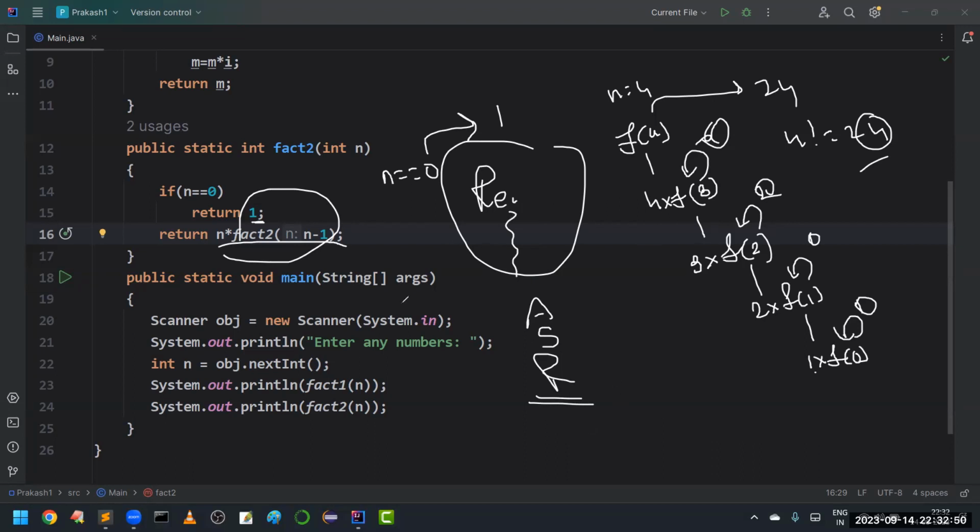Rahul, why are we going up to 0? Yes, we can stop at 1. Whenever you get 1, you can return 1, no problem. Because 1 multiplied with any number results in that number only. That's why whether you include the 1 or not does not matter at all. You can stop when n is equal to 1 itself. No issue at all. Got it?